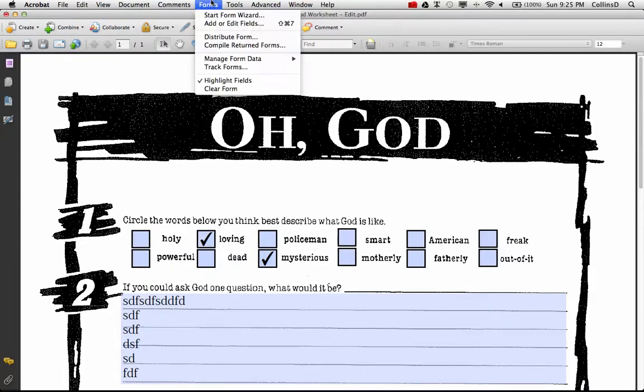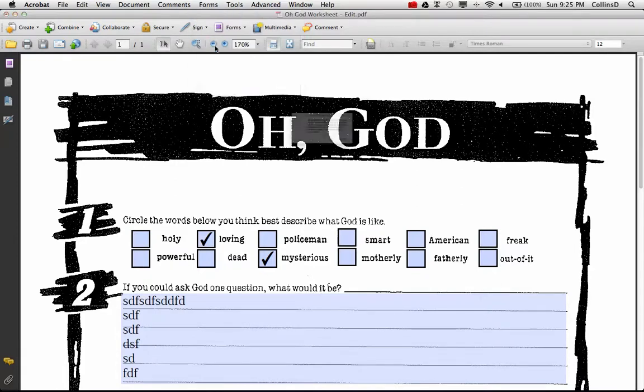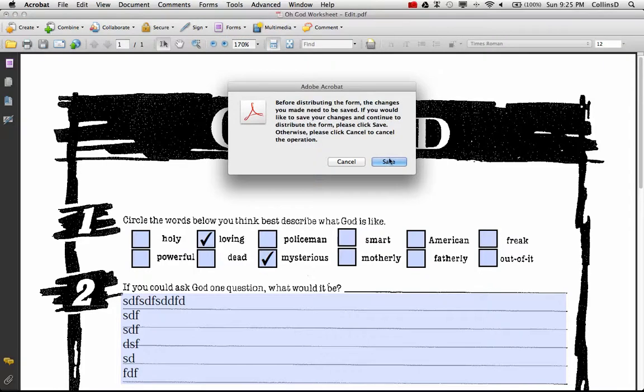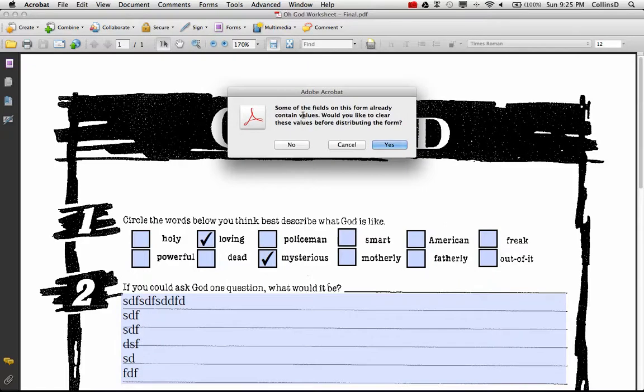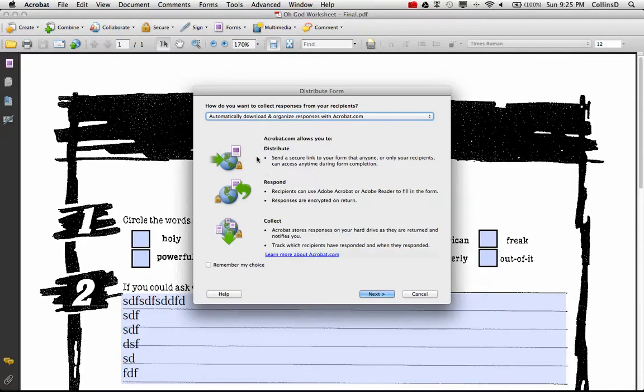One of the nice features that it does have is that when it says distribute forms, before distributing forms, it's got certain changes here. Would you like to save them? Yes. And I can give it another name, so I might call this one Final. And it says some of the fields already contain values. Would you like to clear them? And I'm going to go, yes, I would, so that all my answers disappear.